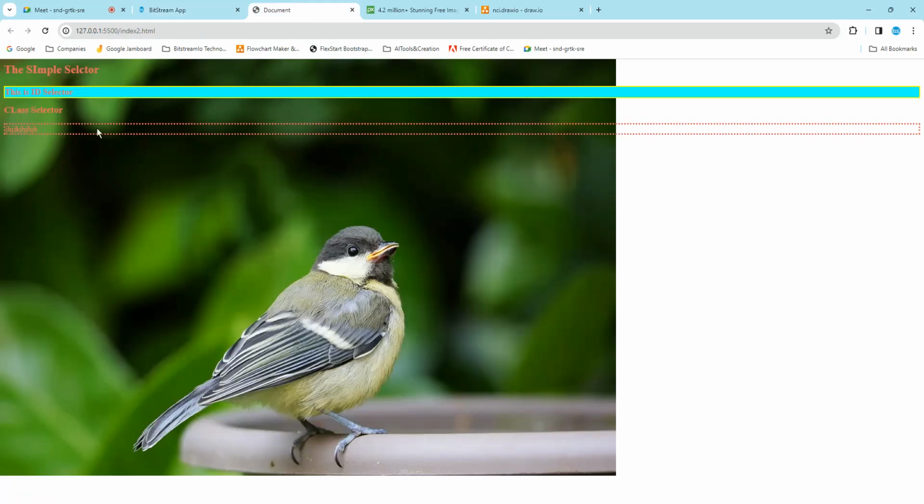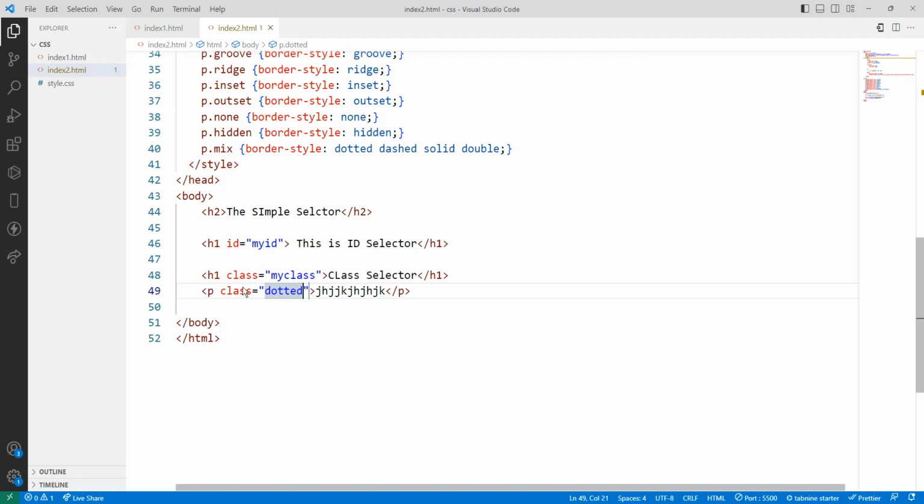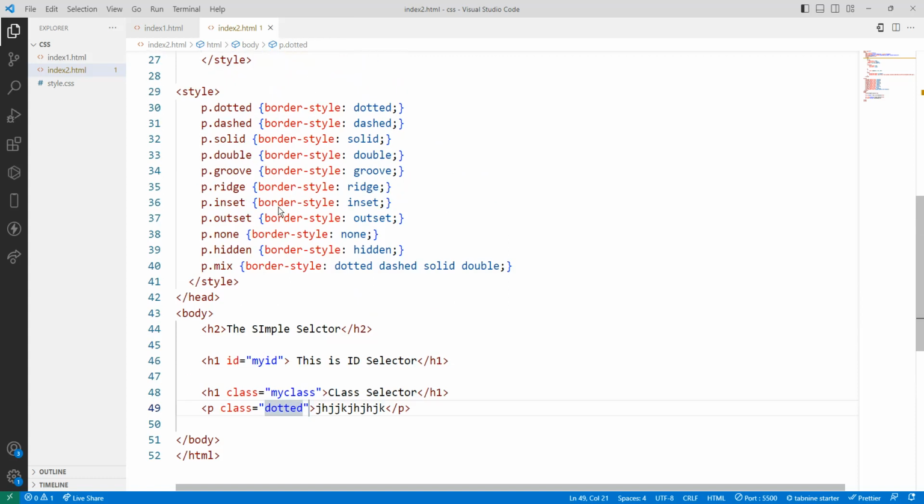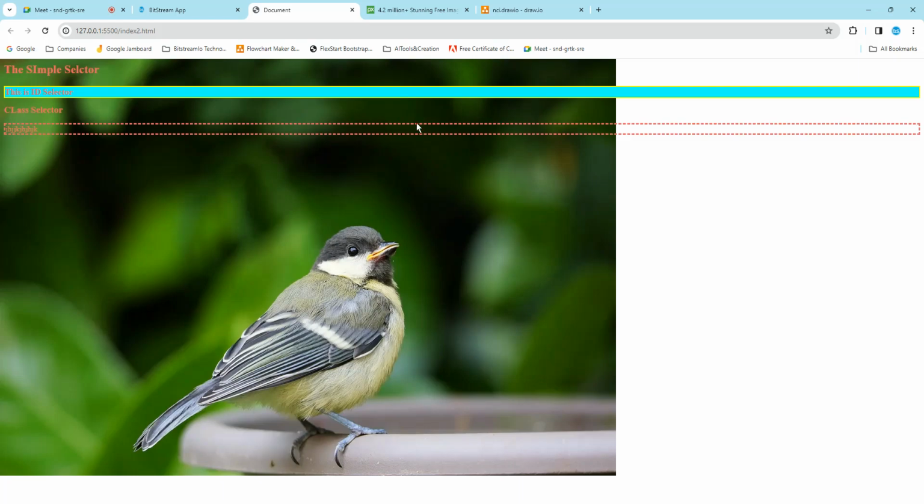We'll go here. See here, the dotted border is there. We have different borders here: solid, dashed, ridge, inset, outset, none, hidden, mix, something like that. So dashed. How does the dashed look? Dashed, save it, run it. See here, the dash is there.